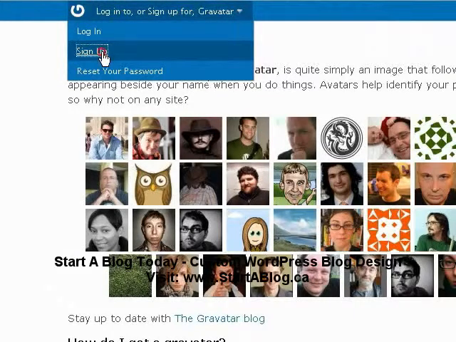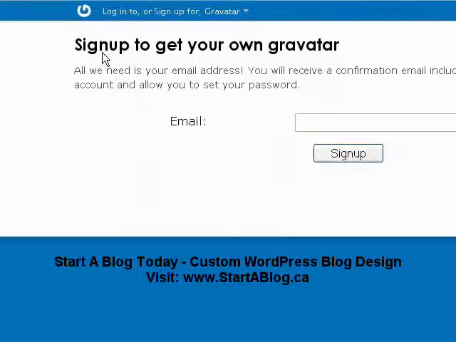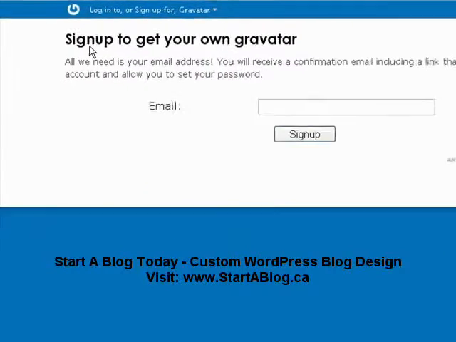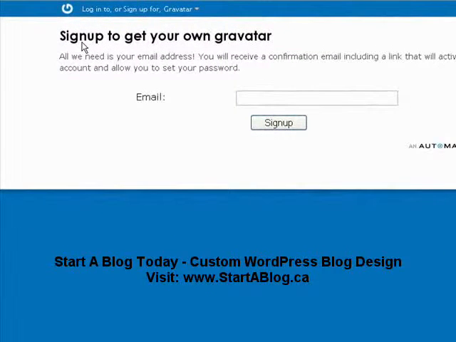To get a gravatar itself, you just need to go to gravatar.com and right up here click on sign up. And then you'll be asked for your primary email address. Now it's important to remember that whenever you leave comments on other blogs, in order for your gravatar to show, you need to use the exact same email address every single time.